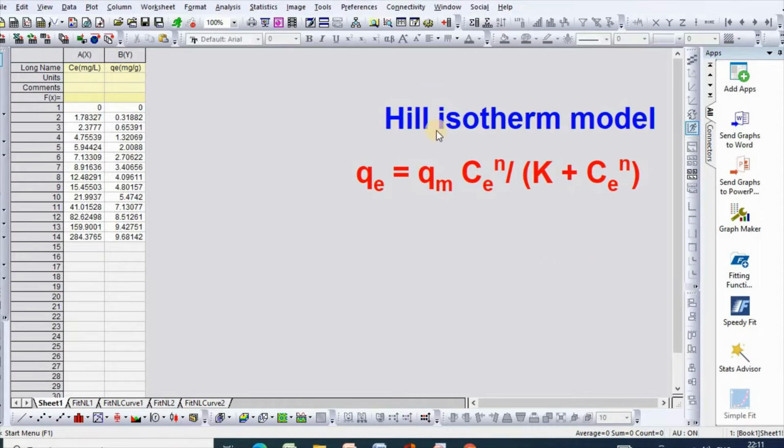Well, the Hill isotherm can be written as Q equal to Qm Ce to the power n divided by K plus Ce to the power n, where Q is the amount adsorbed at equilibrium, Qm is the Hill isotherm maximum uptake capacity, Ce is the equilibrium concentration, n is the cooperativity coefficient, and K is the Hill constant. Now I will show you how to fit the Hill isotherm model.